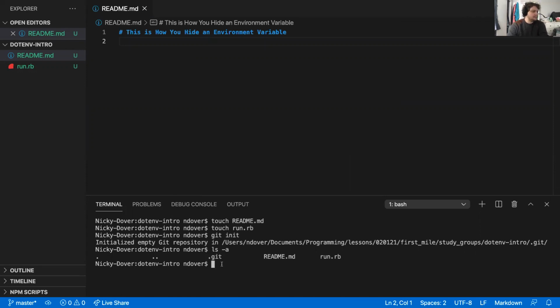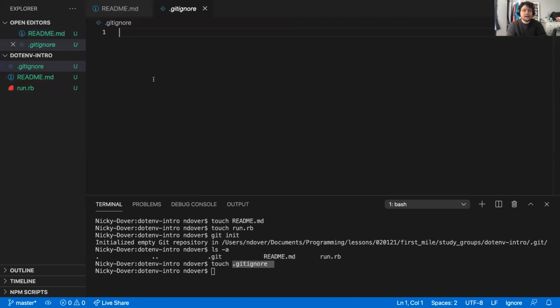Now, one thing that you can use to customize which files are sent up to GitHub is to create a .gitignore file. And this is going to create a little file right here. And in this file, any file name that we pass in or little relative path will be hidden from GitHub. So if I didn't want to push up run.rb, I could put run.rb here. And you'll notice now this goes gray.